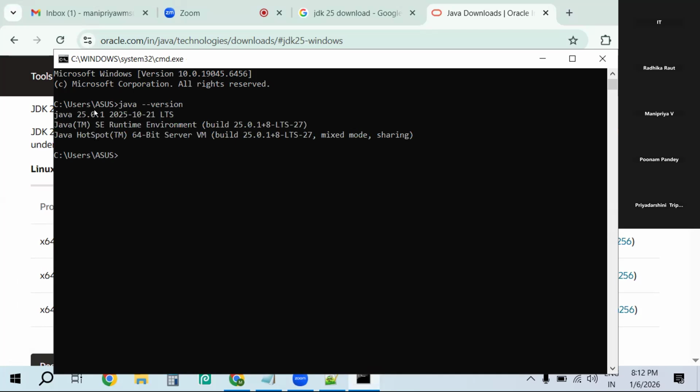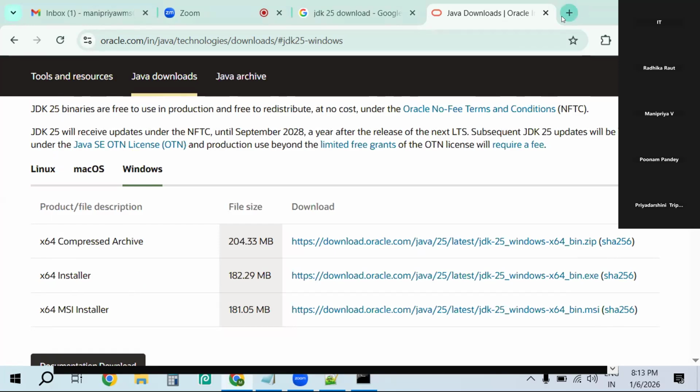For people who ask me how to know whether we have installed JDK or not, if you type java double hyphen version, you will see which JDK is installed in your system. Clear? I hope that answers the question. Purnima, Poonam, I don't know who asked this. Yes, I asked it. Thank you.